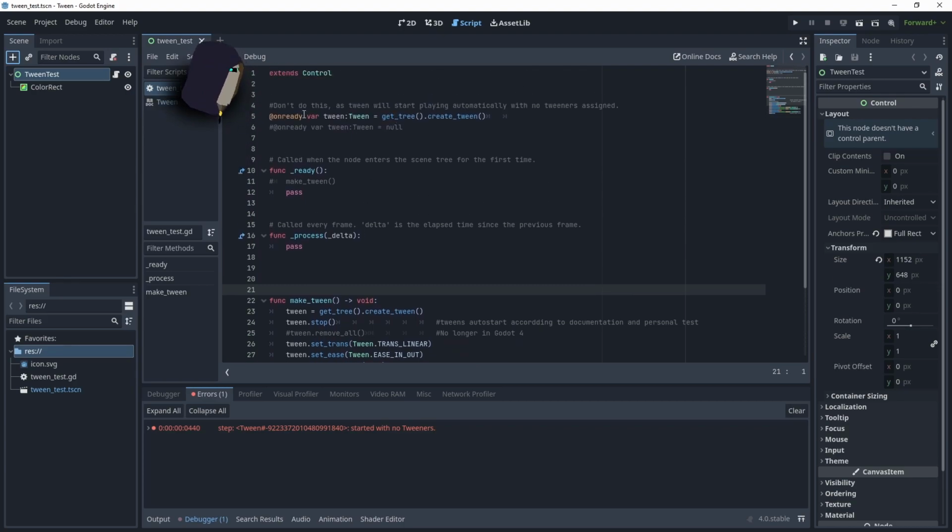So back to the onready line itself. I recommend not doing that, for the same reason I stated before. Instead, if you need a script global tween, initialize it with null and create the complete tween with the stop call in ready instead, or wherever you need it.